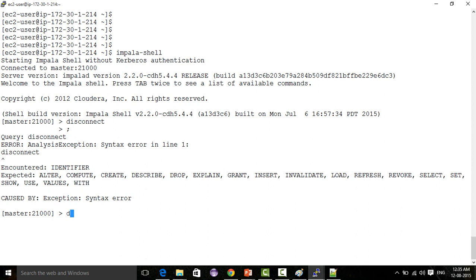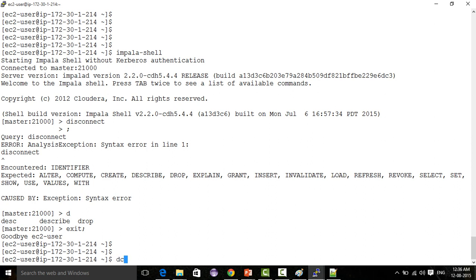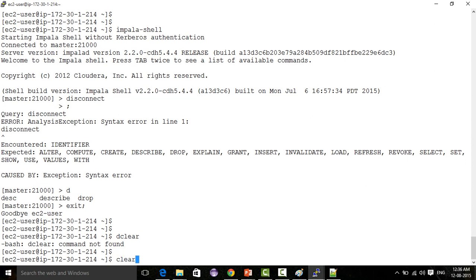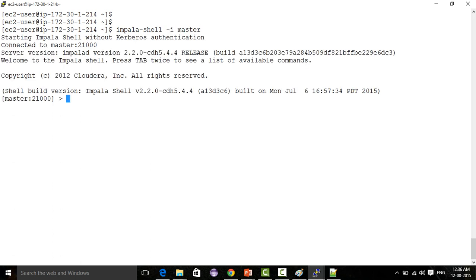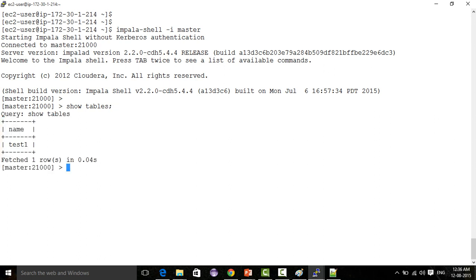So disconnect is not there, but yeah, I can connect in another way also, using the connect command. If I log into Impala shell, I can connect to any of the Impala daemons using the connect command, or else while logging in with the shell I can directly use the -i option: impala-shell -i master. This will also connect me to the master. So this will be the command line for Impala, and show tables.